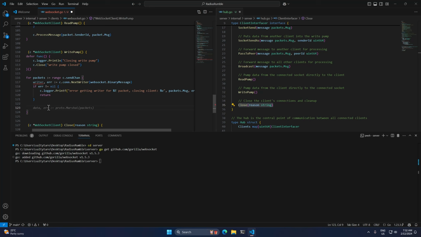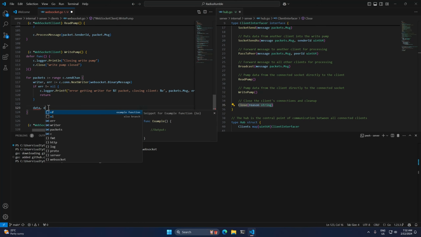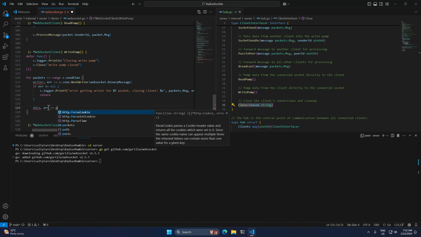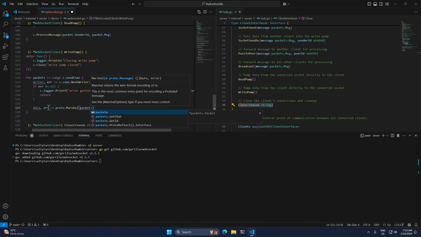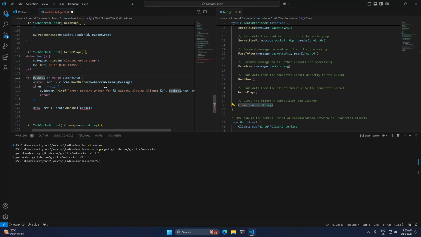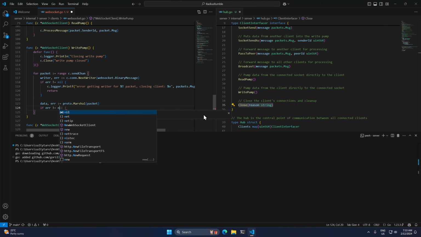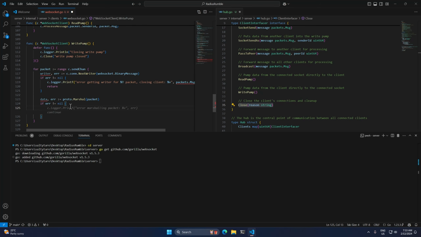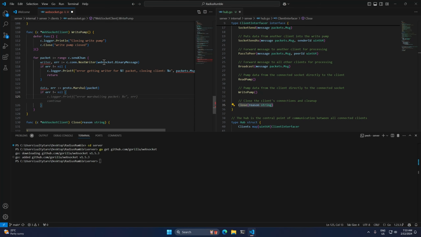Now we're going to marshal our packet into data bytes that we can actually send. And I've put an S at the end of packet here again, so this should just be for packet in range from the send channel. We're also going to check for errors marshaling that data.